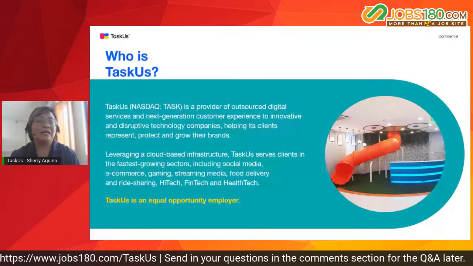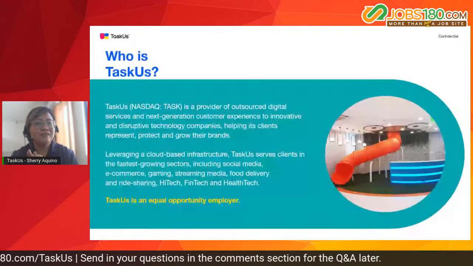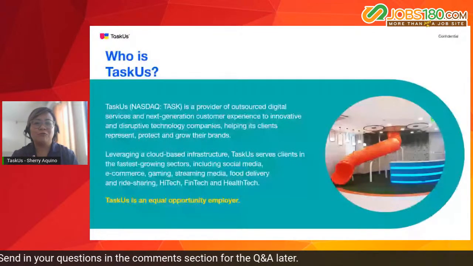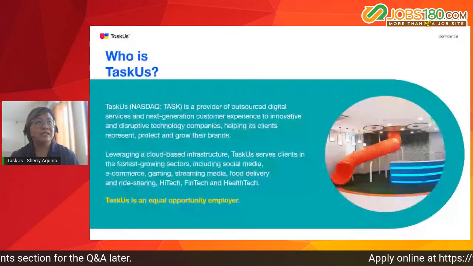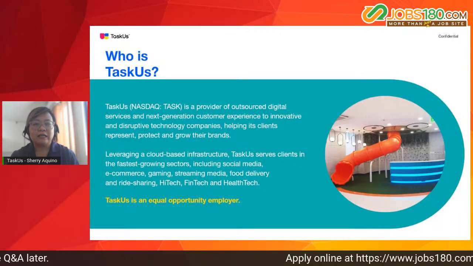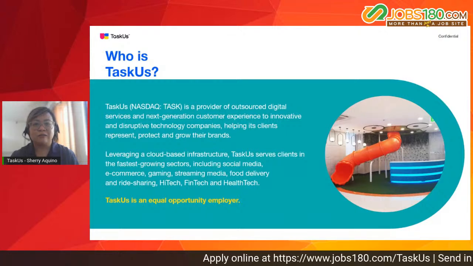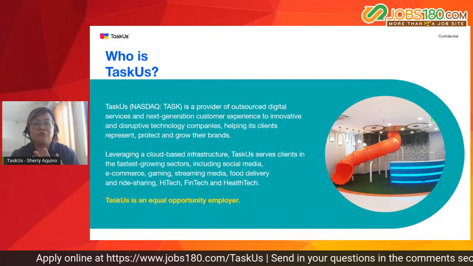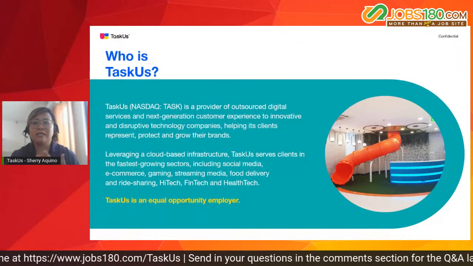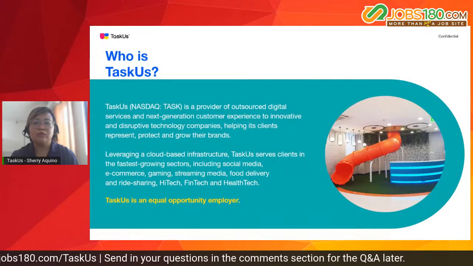Okay, so there are three things that I would like to highlight here. Number one is what we do as a company. So basically, we support our clients by providing services to their customers. That is through voice support, chat support, email, content moderation. That's how we support our clients.